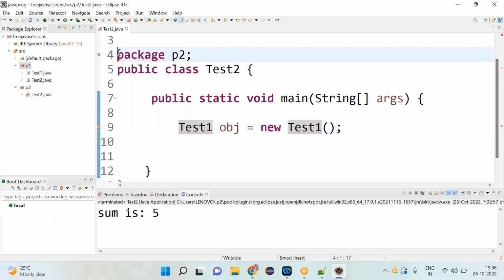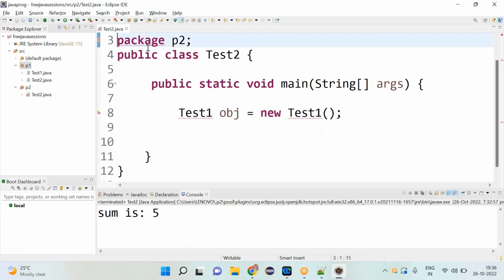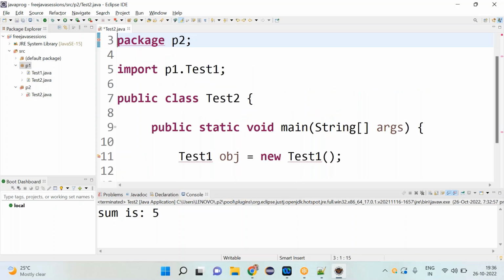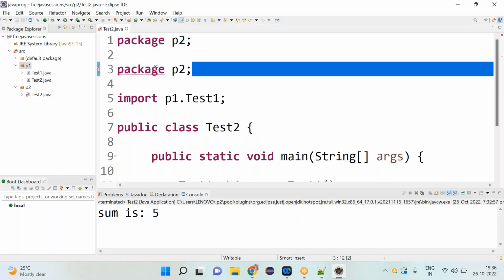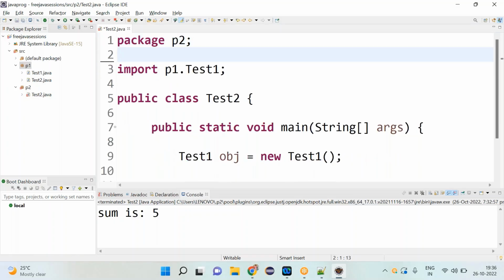Why is the error coming? Package. Okay, just try to import, so automatically the error is gone, but still the error is there. One second. Package P2, save it. Okay, it was already there. Fine. Save it. So this is what it is all about.